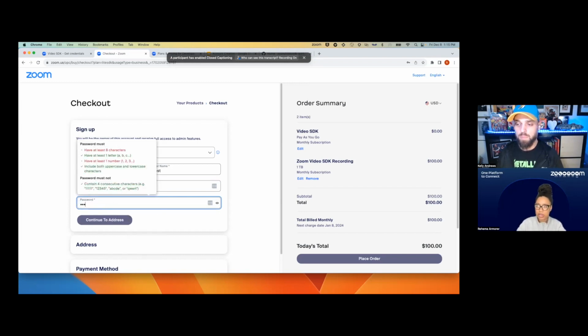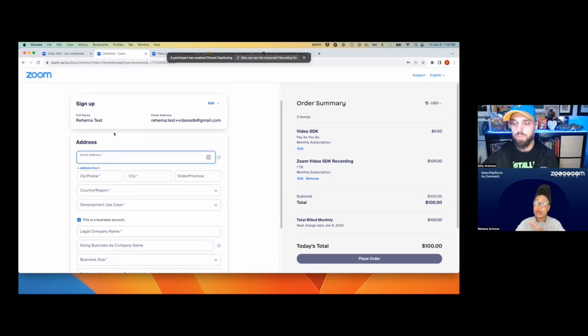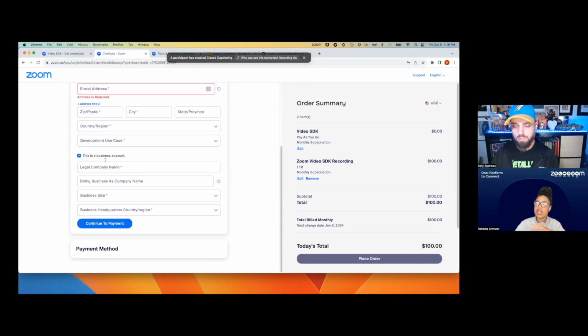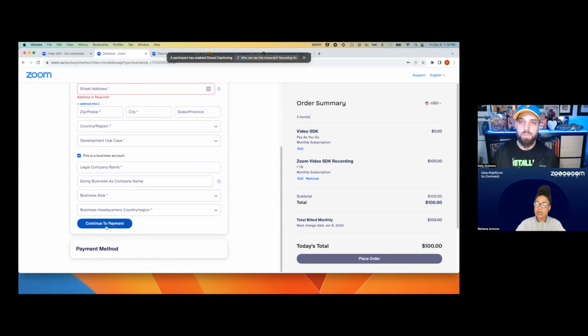So then from here, I'm going to write in a password, and then I will continue to address. At this point, I'm going to stop in my demo. I'm not going to put in this information, but we did see that we can select our plan, select add-ons, and enter our sign-up information, seeing how we can use the plus sign addition to our email address, and therefore have a different address, but link any emails that come to this address to our original account. From here, if you're following along, you can add in your address information. If it's a business account, you'll add in that information as well. And then we're going to continue to payment.